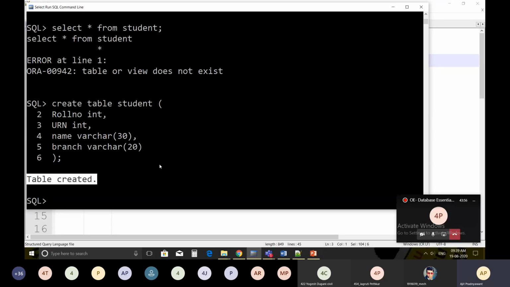Table created. Now I'm going to mention over here, select star from student. Previously I mentioned select from student, and at that time I got the error message that the table doesn't exist. Now I have created the table. Now I'm going to select star from student. So see what is the output.